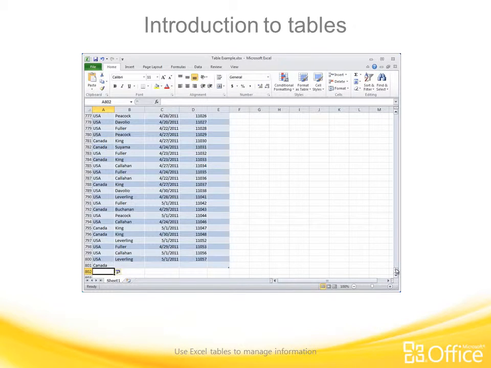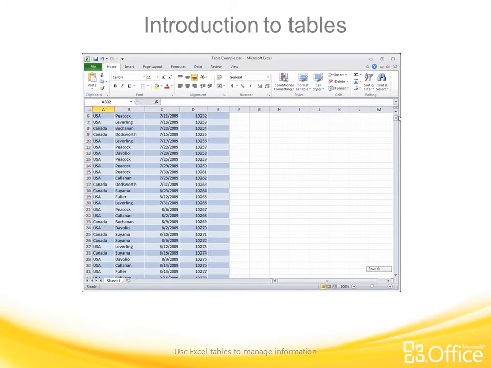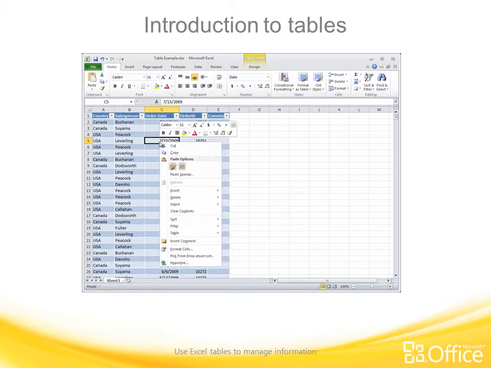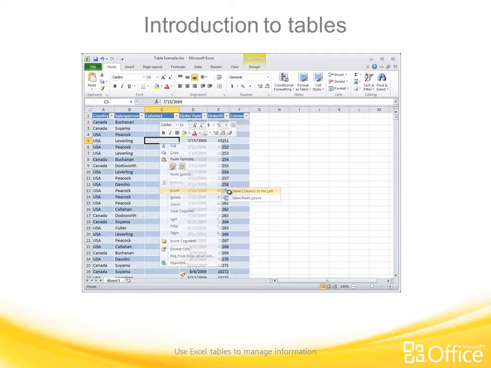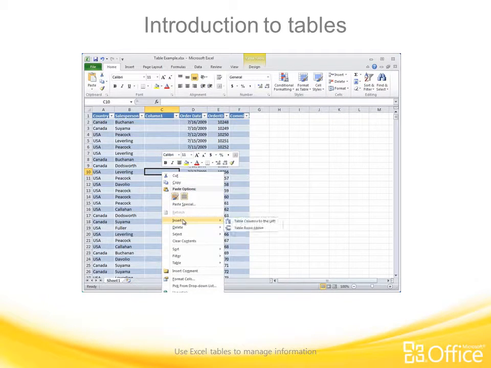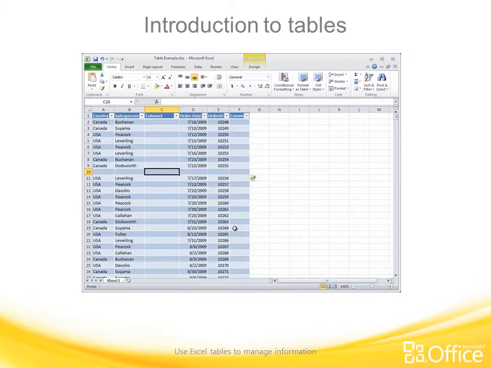It's also easy to add columns and rows inside the table. Say that I want a new column. I just click a cell immediately to the right of where I want to insert a new column, right-click, point to Insert, and then click Table Columns to the Left, and there's my new column. Now if I wanted a new row right here, all I do is right-click, point to Insert, and click Table Rows Above, and there's my new row.